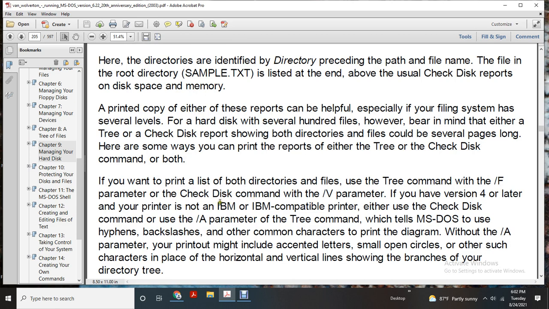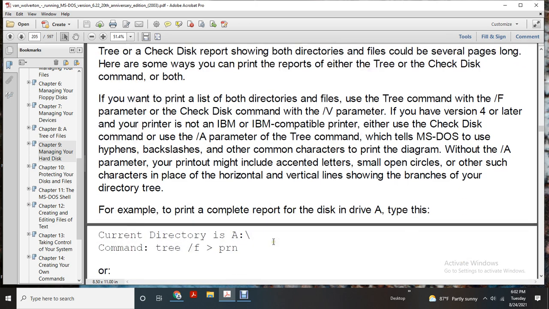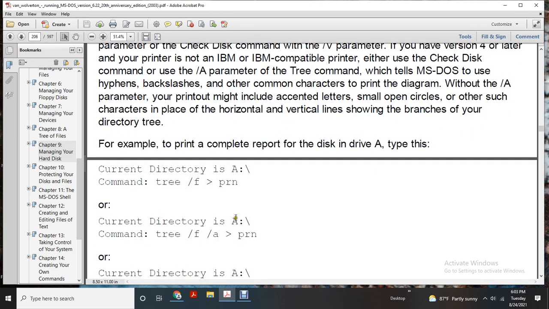If you have version 4 or later with an IBM compatible printer, either the CHKDSK command or the tree command can print the diagram. With parameter A, the tree command uses hyphens, backslashes and other common characters to print the diagram. Otherwise your printout might include accented letters, small open circles, or other shift characters placed with the horizontal and vertical lines shown with the branches of your directory tree. For example, to print a complete report for disk drive A, type directory A, then tree, parameter F, and then A. Or directory A, tree, parameter F, and A, and then the greater-than sign PRN.